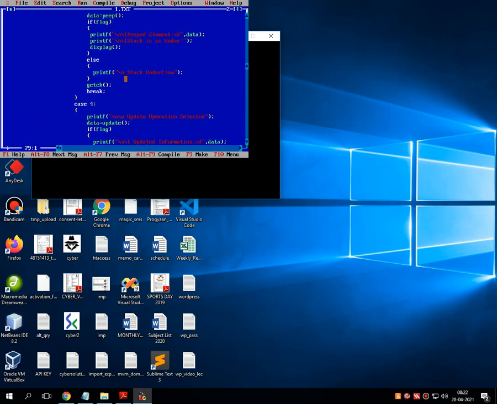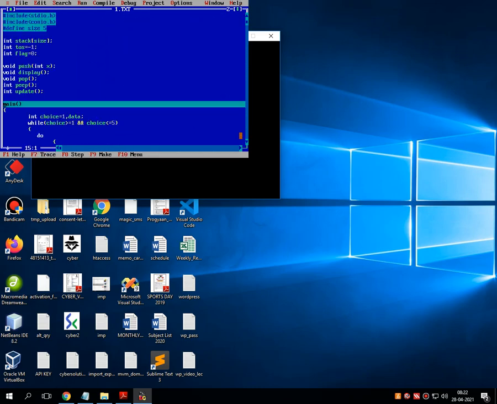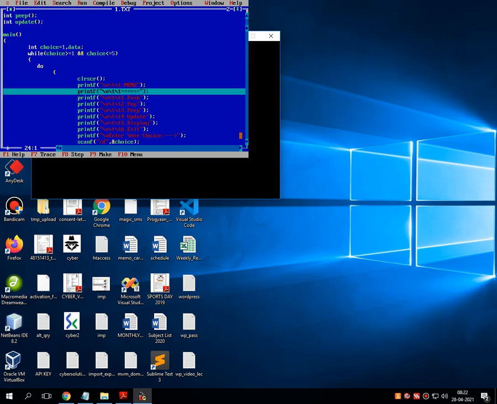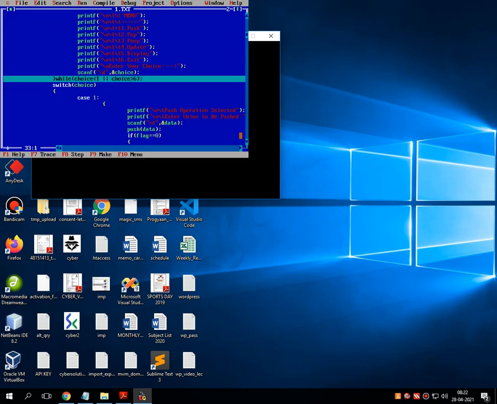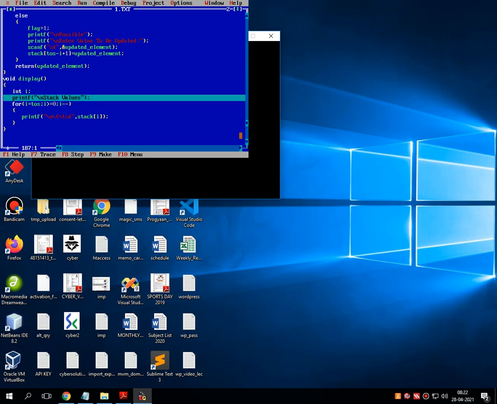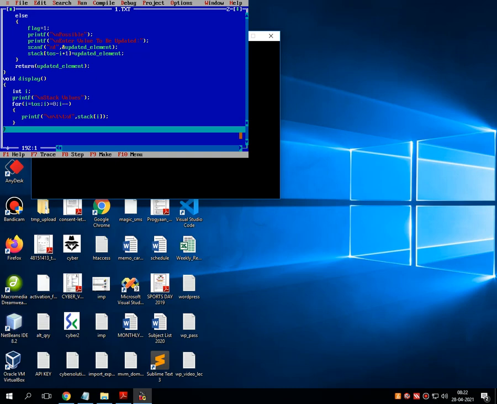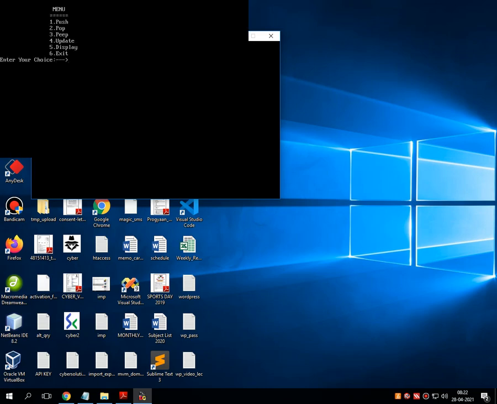Now let's check why our display is not working. For that I have to check step by step. Here I will enter choice number 5 and press enter. Display selected, display stack values, top of the stack, i equals top, i greater than or equal to 0, i minus minus. So this is not going to be executed. Why? Let's see. Let me enter some values first.